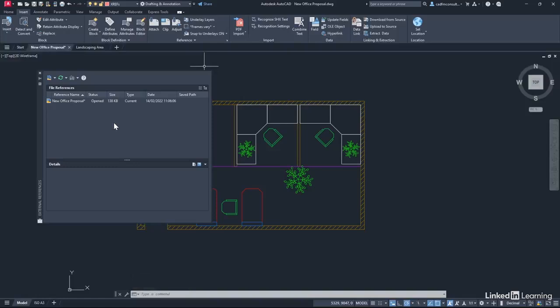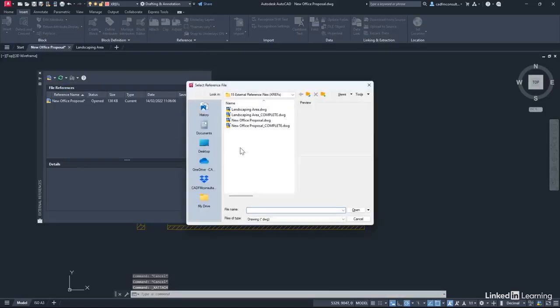Now, what we need to do is attach our landscaping area drawing. Now, you can attach a drawing that's already open. And then what happens is AutoCAD will prompt you to let you know if any changes to that drawing have been made. So if I go up here to the top left corner and click on the flyout, you can see that I can attach lots of different file types. Select Attach DWG. And you'll see there that that takes me to the folder where my drawings are right now. So I've got landscaping area.dwg and I've got new office proposal.dwg in the same folder.